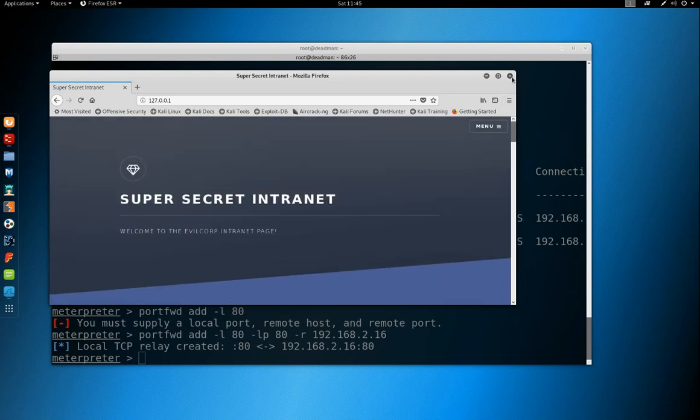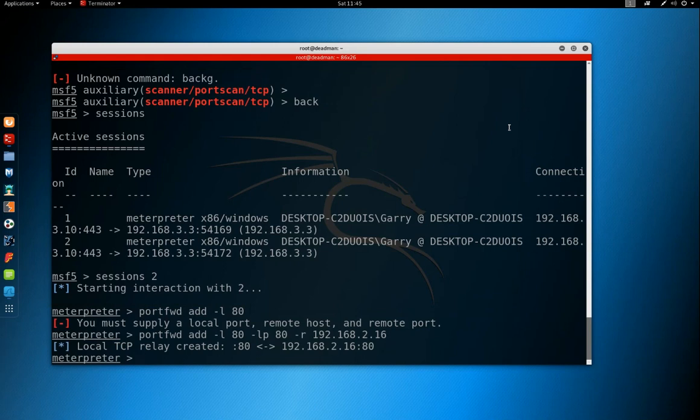So there are a few different methods of using pivoting techniques to attack a target if you have compromised either a Windows machine or a Linux machine and have some SSH access.